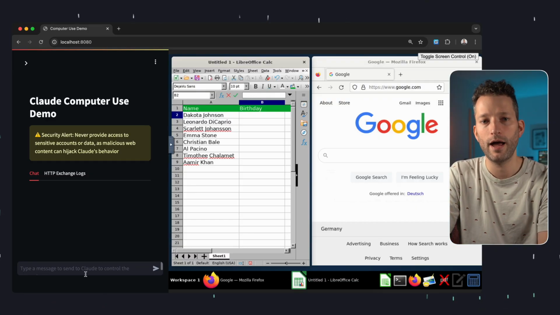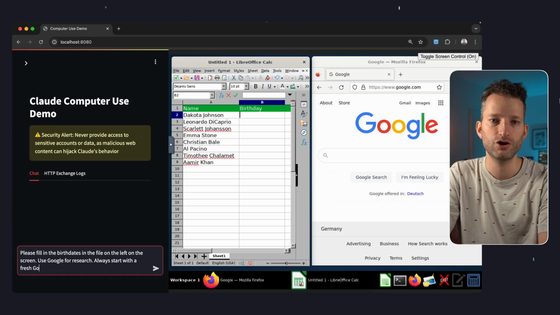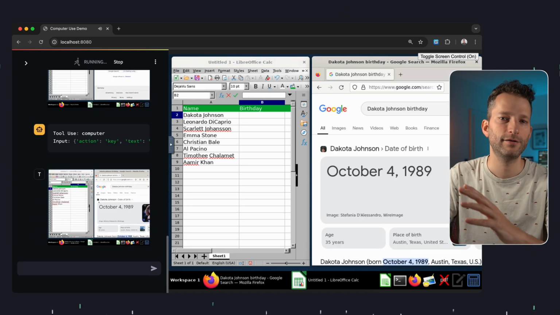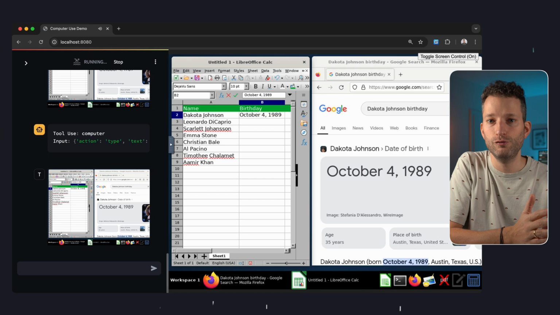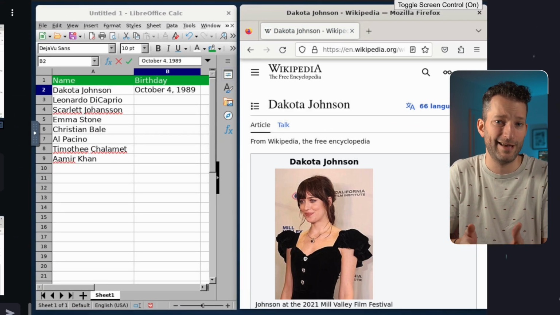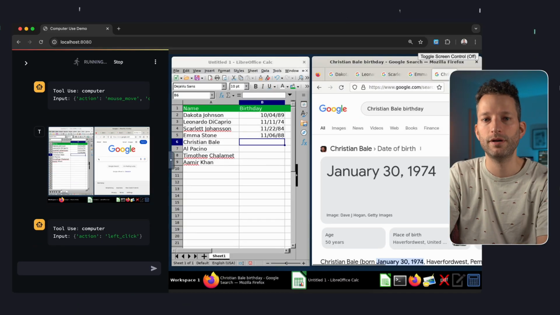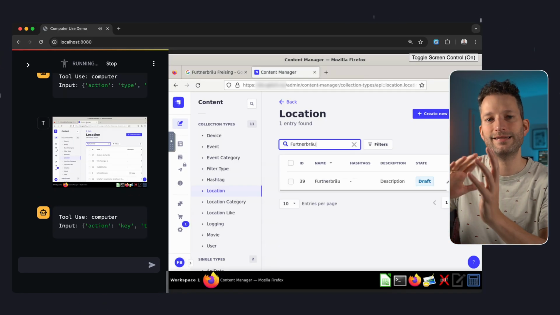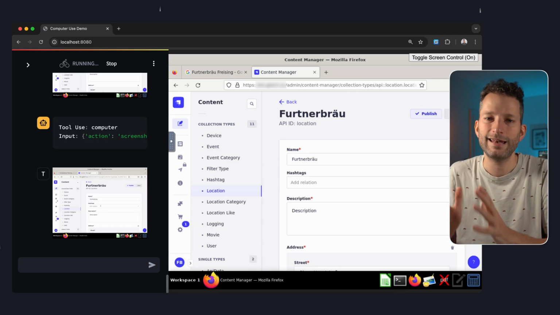For example, I created a spreadsheet with actors' names and asked Claude to find and enter each actor's birthday. Initially, it had some trouble, like finding Dakota Johnson's birthday, but instead of Googling Leonardo DiCaprio's afterwards, it clicked on her Wikipedia article instead. But after refining the prompt, the tool eventually began opening new Google searches and filling in the birthdays. Nice. I also managed to look up restaurant hours on Google and enter them into a CMS on another tab. Well, at least partially.